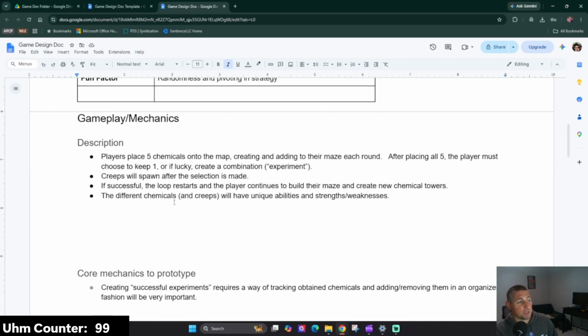So, description: players place 5 chemicals onto the map, creating and adding to their mazes each round. After placing all 5, the player must choose to keep 1, or if lucky, they can create a combination. That's that experiment that I mentioned earlier. Creeps will spawn after the selection is made. If the player is successful, the loop restarts and the player continues to build their maze and create new chemical towers. That loop then just keeps repeating.